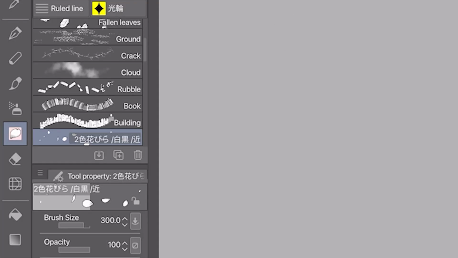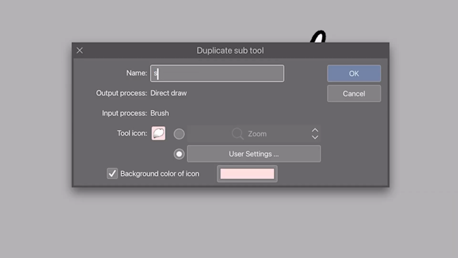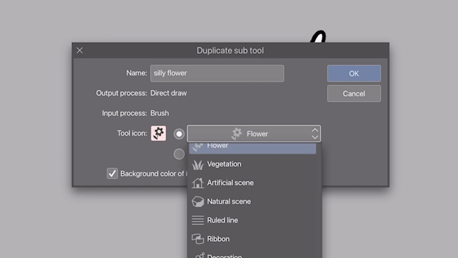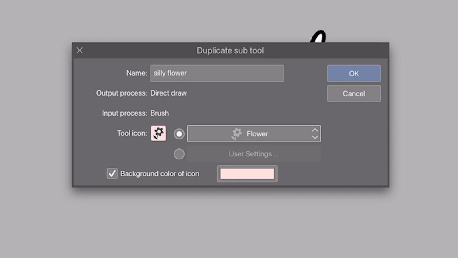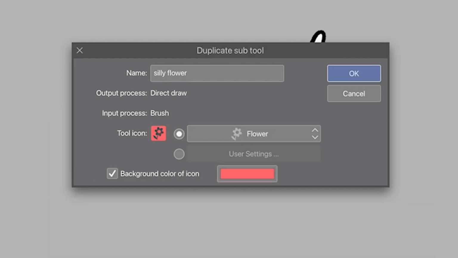I really like the settings of this petal brush, so I'm just gonna duplicate theirs. And I'm gonna call mine Silly Flower, because it looks silly. I'm not gonna go with their custom icon, I'll just go with Clip Studio's default. Change the background color. Yeah, hit OK.